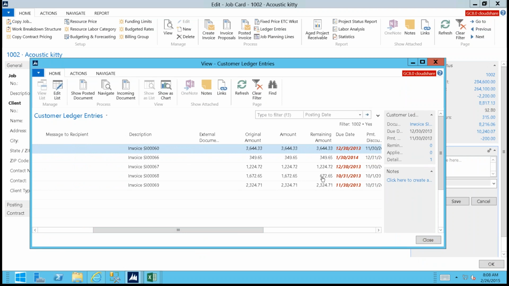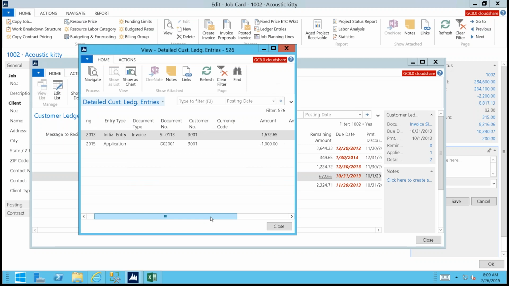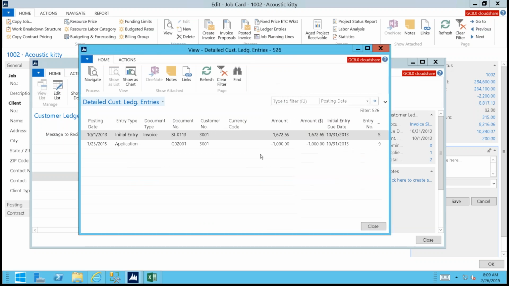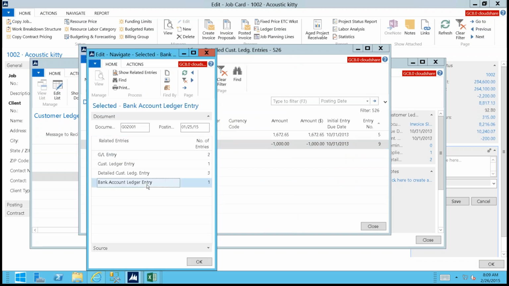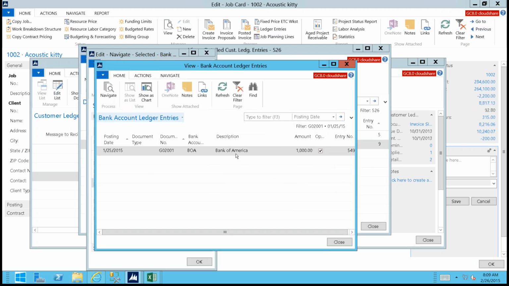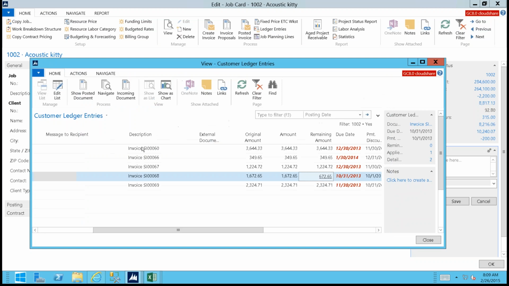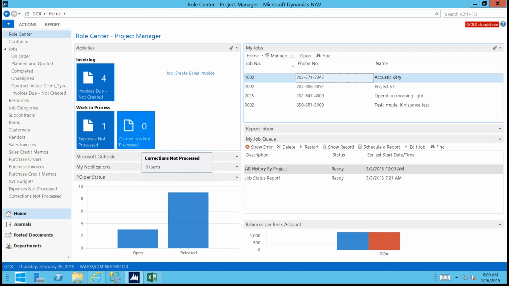In addition, if I need to see additional details about one of these records, so in this case, this invoice number 68 for $1,600, there's only $672 remaining in terms of what is owed. I can actually drill into that amount and see the details of the history behind application. So whether it's a credit or in this case a payment that was made to us, I can see those details right in front of me. And then to look at additional information, I can navigate to take me over to the bank ledger or customer ledger details. So if I wanted to see what bank account we put it in, I quickly see that it went to our Bank of America account. We deposited $1,000 on the 25th of January.